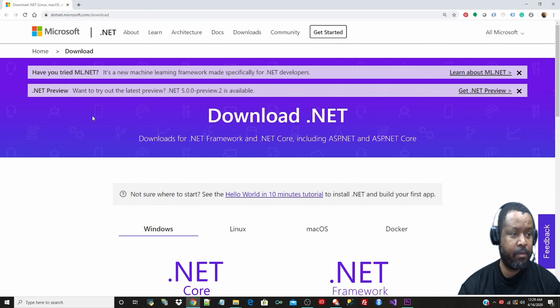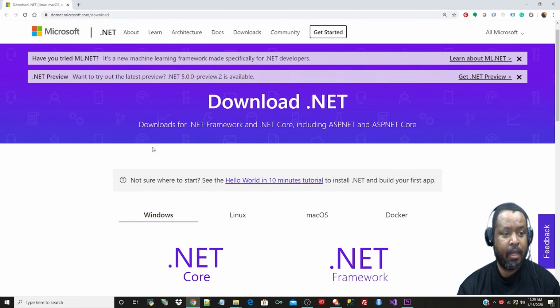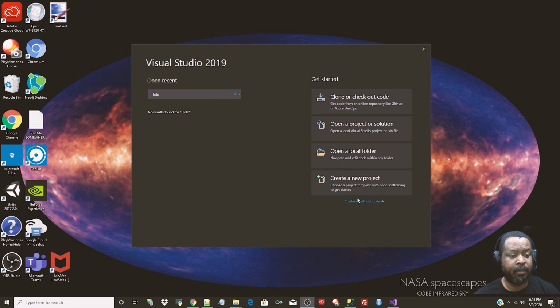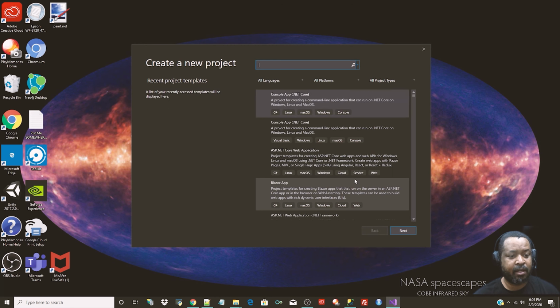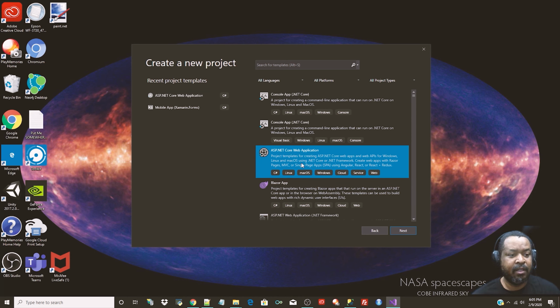So as you see here, we go to the download site and we can download .NET Core 3.1, and once we install this, we're ready to go. Okay, here we go. Visual Studio 2019. We're gonna start off by clicking Create New Project. We're gonna make a .NET Core web application.